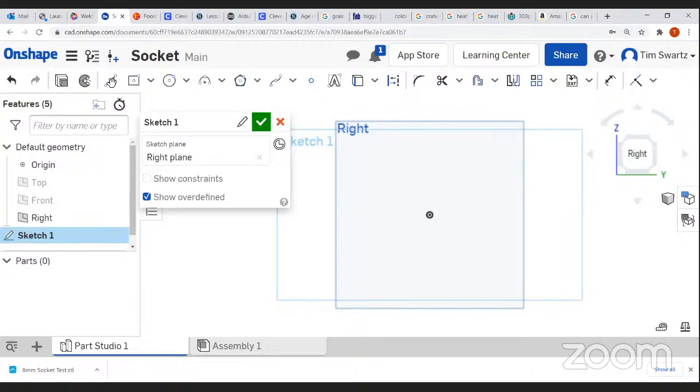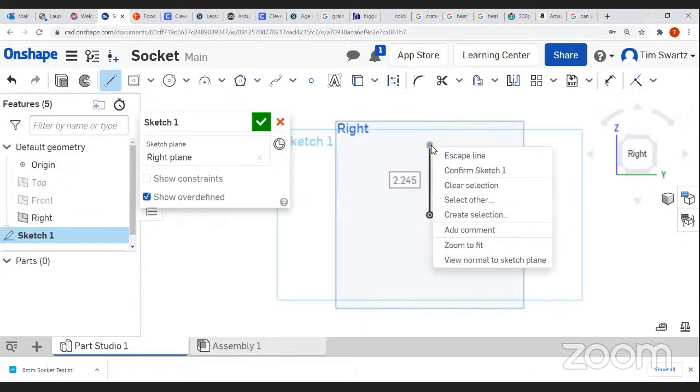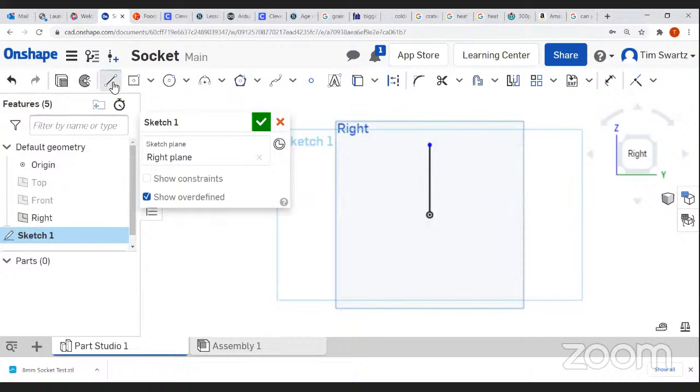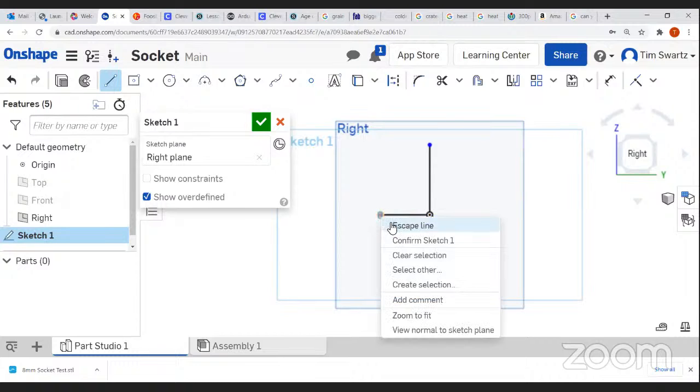So I'm first going to start off using this line tool. Now, we're going to make sure to start on the origin, because the origin is going to allow us to fully define all of our sketch points so it doesn't move around on us. So we're going to start out just doing a vertical line. For now, dimensions don't matter. We're just going to dimension it as we go. We're going to come out with a line across here.